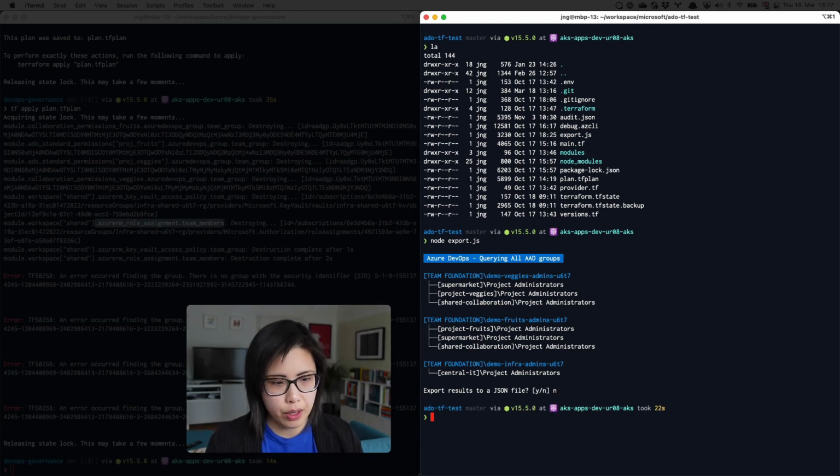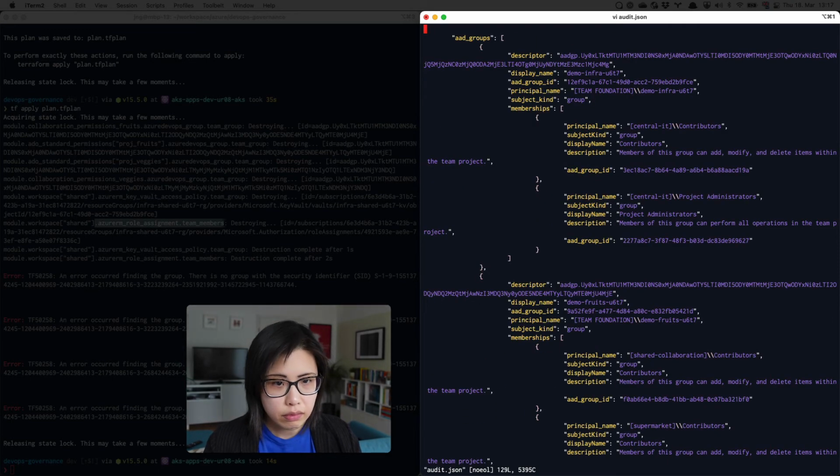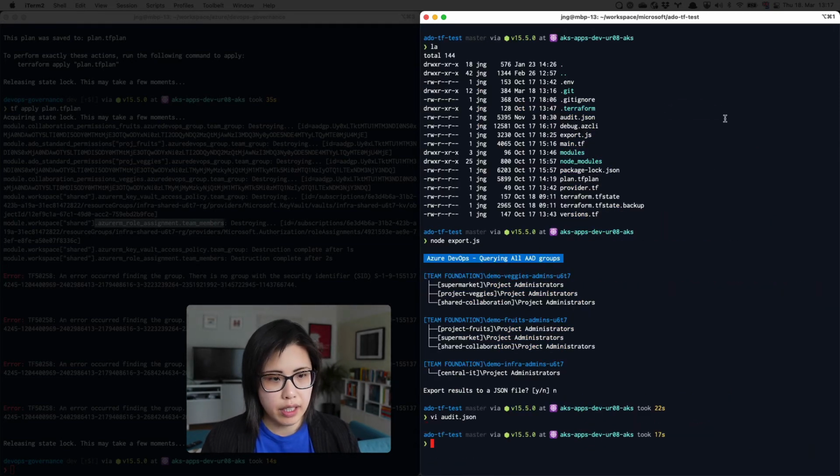I'm not going to export to a JSON file because I want to show what's already there. It's a little bit ugly in this interface, but basically you should see that these other groups are missing. Like all these contributors are now missing. So if I exit this, I think if you saw before, I only have administrators. So all the contributors that Terraform is expecting to find are missing.